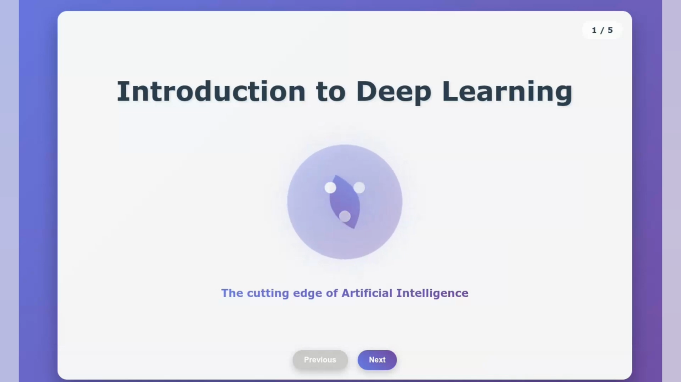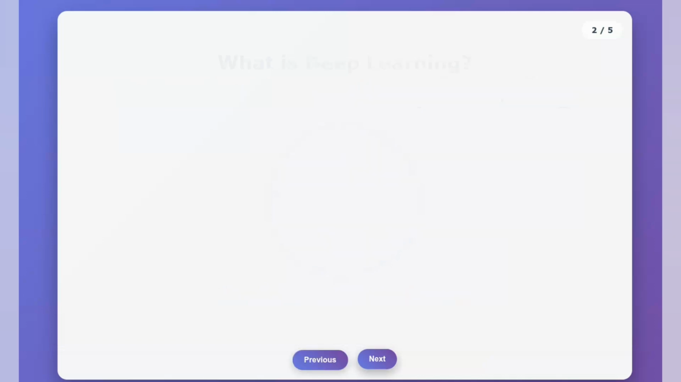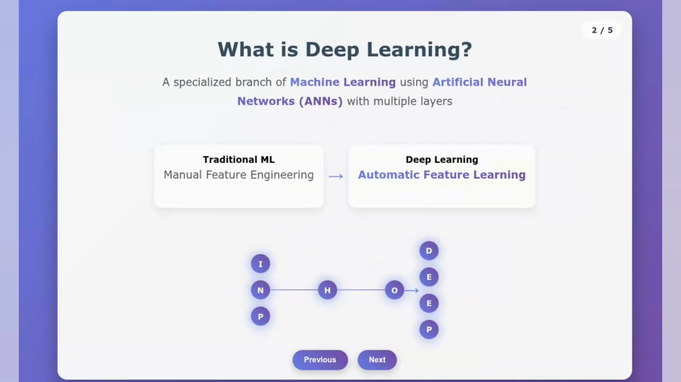Welcome to Module 2, where we'll delve into deep learning, the cutting edge of artificial intelligence that has powered many of the recent breakthroughs you've heard about, from image recognition to advanced language models. So, what exactly is deep learning? It's a specialized branch of machine learning that uses artificial neural networks with multiple layers, hence deep.